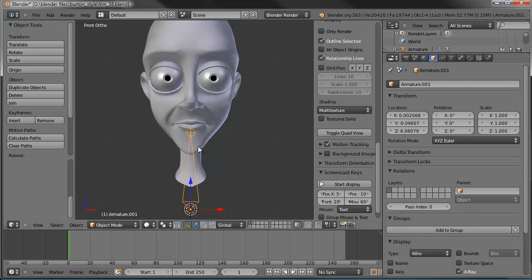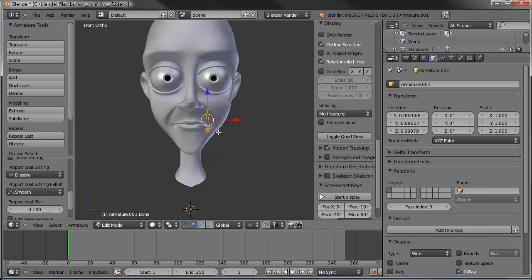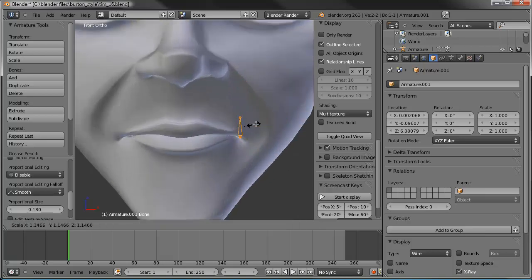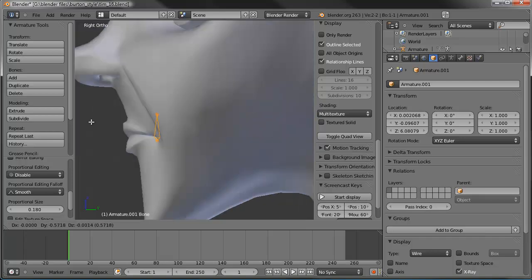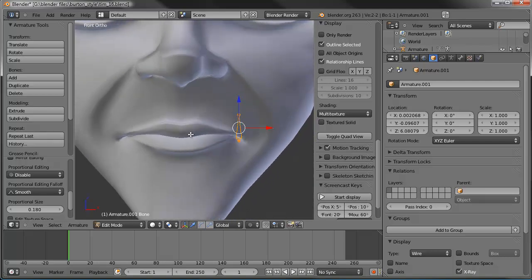Okay, and I believe I need to go to edit mode. I thought it was already in there, but I am not, so I'll just go to edit mode and we grab this bone here. I'm going to scale it down, and we're going to move it up here, and it's going to control the corners of the mouth. So we'll put it like that, and then drag it forward until it's right there on the corner of the mouth. Okay, so I'm going to name this now.